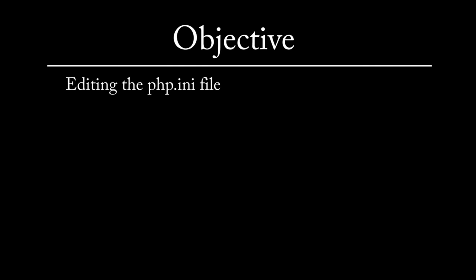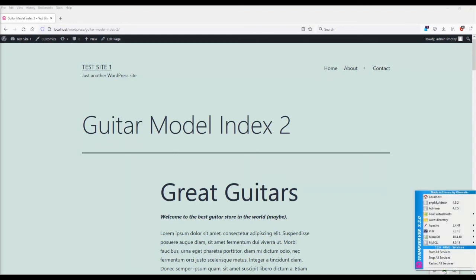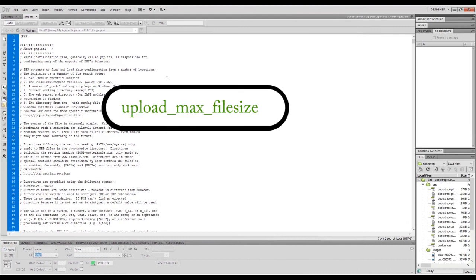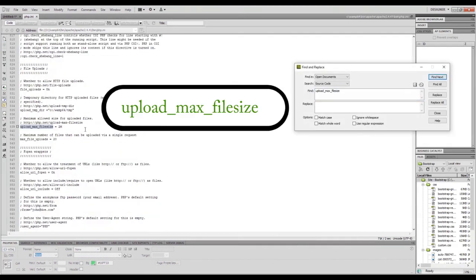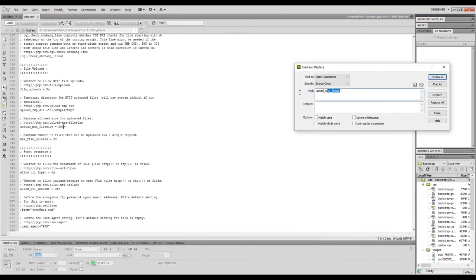Editing the php.ini file to help you upload larger files. Click your WAMP server icon, hover over PHP, then click the php.ini tab. Do a search for upload_max_filesize. Set the file size from 2 megabytes, the default, to whatever file size you need to upload into WordPress. For instance, if you have a 2 gigabyte video that you want to upload, then you will have to set the file size a little higher than that to be safe.